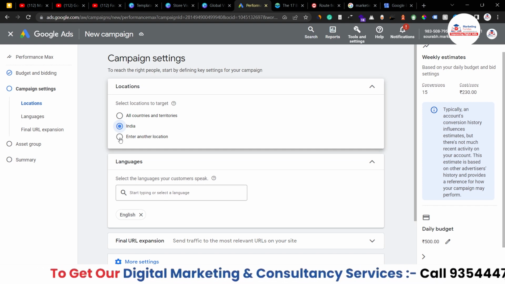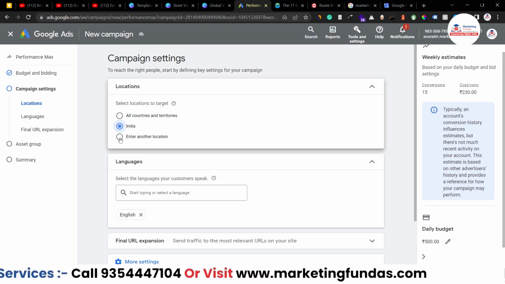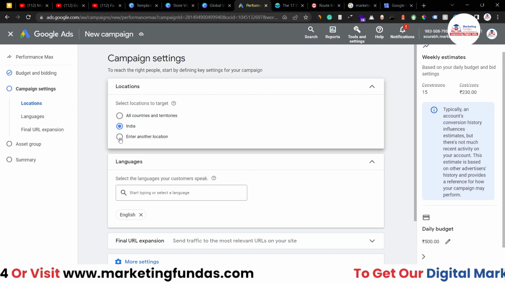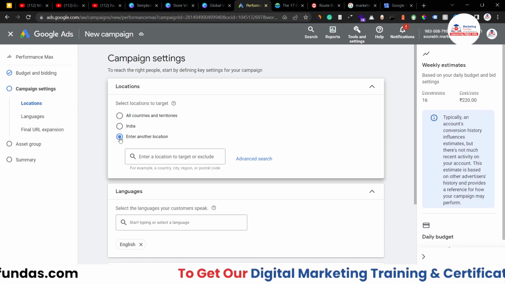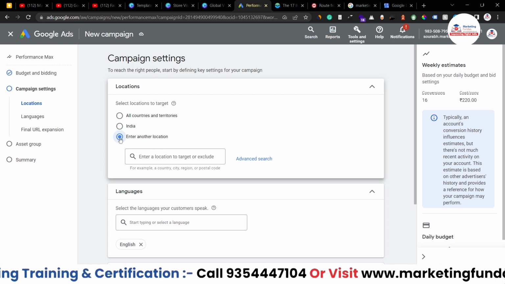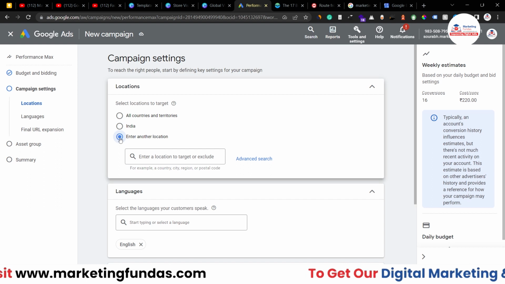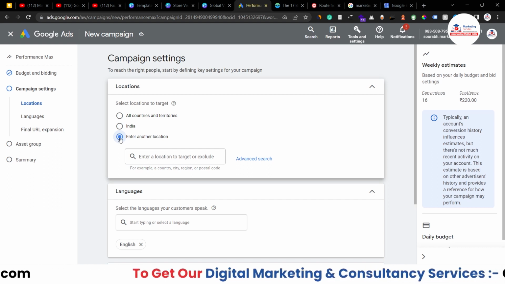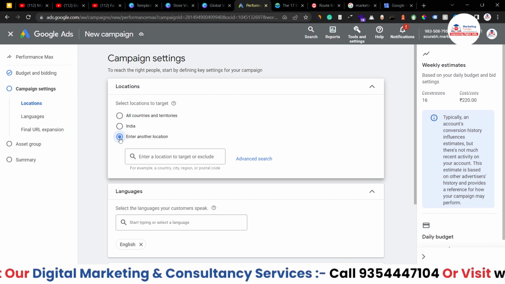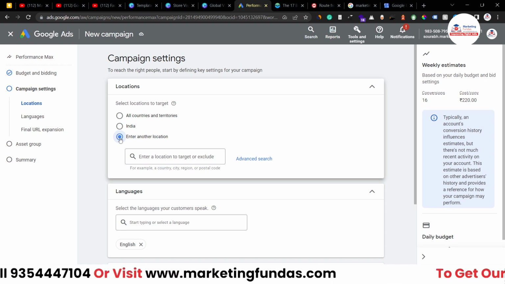Google won't stop you from doing that, but you have to understand that you are running a store visit campaign, right? So a store visit campaign is for your particular area. You want your audience to visit your store, right? So it is not logically possible that the person will come to your store from another state, right?